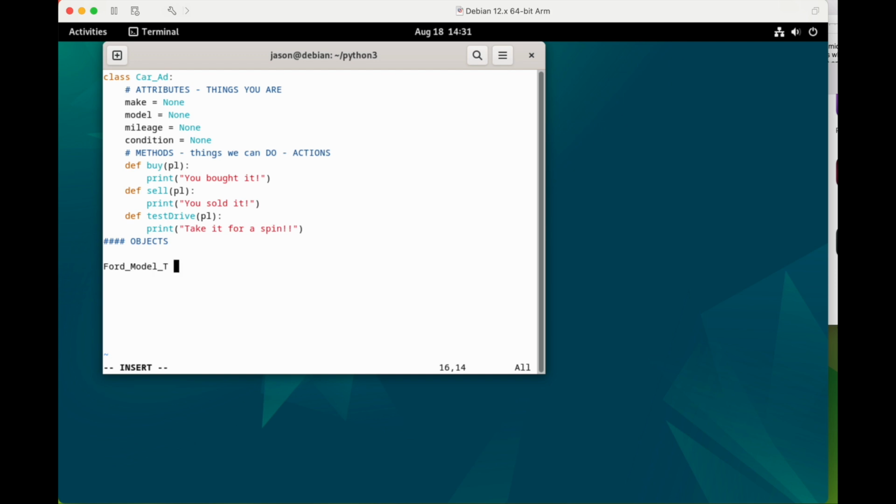And so here's the key thing. Here we actually create our object. How do we create our object? We instantiate the class. How do we instantiate the class? We say Ford Model T is going to be equivalent to car ad. And this is how we instantiate the car ad class. We create the Ford Model T object. So we just created our first object right here, and I will note it here in a comment.